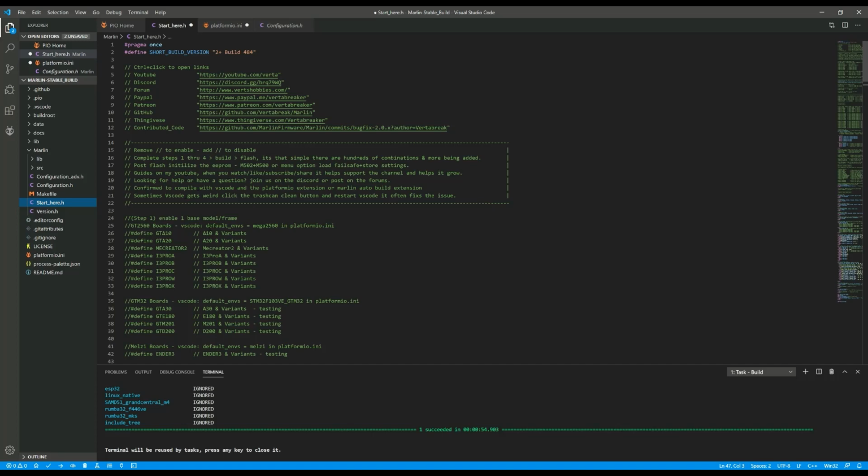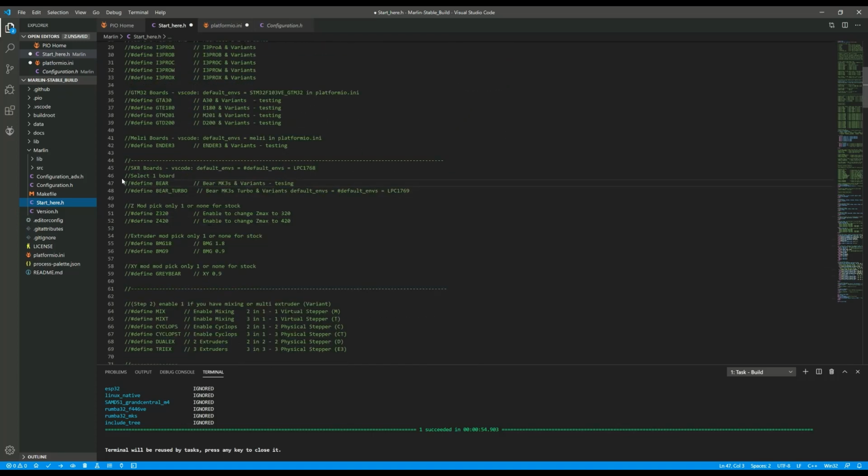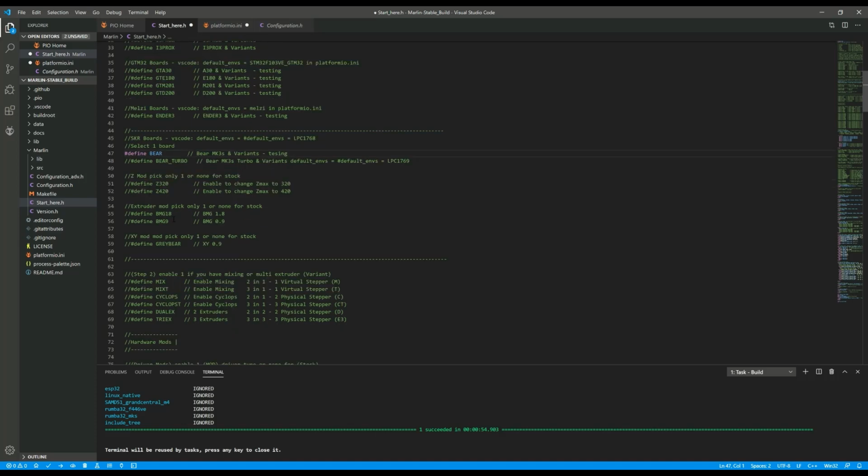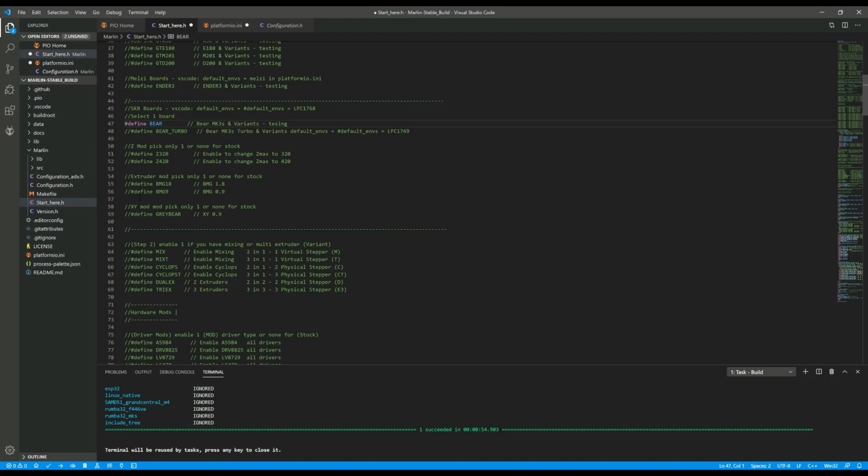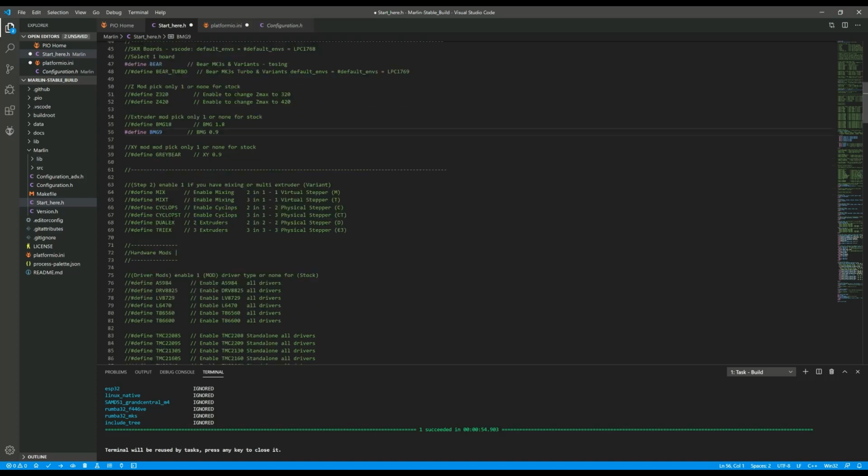So step one, we pick our base model, which is easy because we've got a Bear. So the Bear here, this one's just with a regular SKR version 1.4. The Turbo's with a Turbo variant of that. We've got a Zerubo, we got the different Z heights. Got to pick our extruder. If you don't pick anything, it just chooses stock. But I have a BMG 0.9 on this one. If you had 0.9 on the XY, choose this.